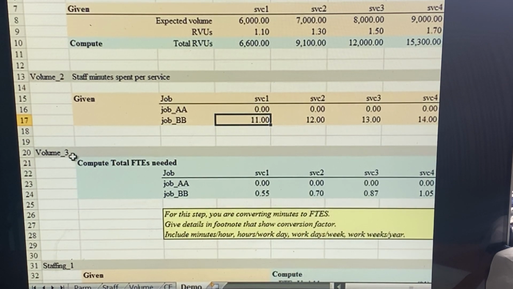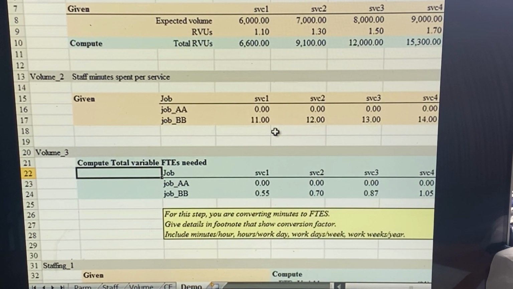Now, note that we're just actually computing the variable FTEs per service. So as a matter of fact, I will add that to the heading right now. Variable FTEs per service. And we'll see what that is in a second. Basically, what you know is that you're doing this many services of this type, this many and this many. And for job B, let's look at B, they spent 11 minutes for each one of those 6,000. They spent 12 minutes for each one of these 7,000 and so forth.